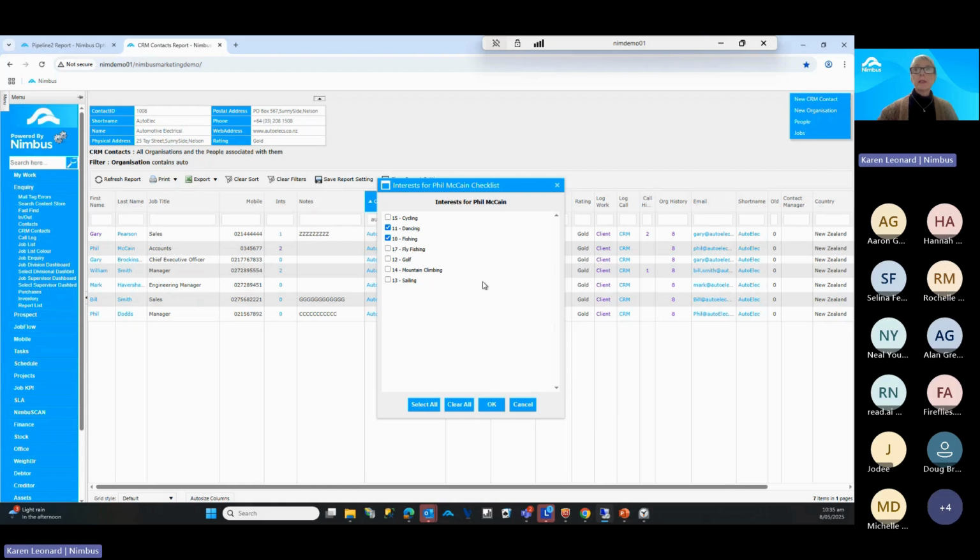These interest lists, like anything within Nimbus, are highly configurable. You can add the things that are important for you to know about a person. You know, sometimes even knowing personal stuff like dancing and fishing can be important. Before you ring someone, you may not have spoken to them for a long time, reminding yourself, oh yeah, he likes fishing. You might want to start with a fishing story just to kind of get the conversation rolling. Sometimes that just helps us to ease our way into conversation with people.